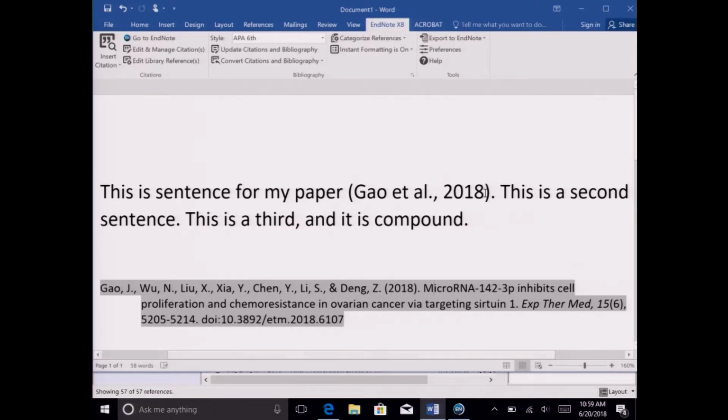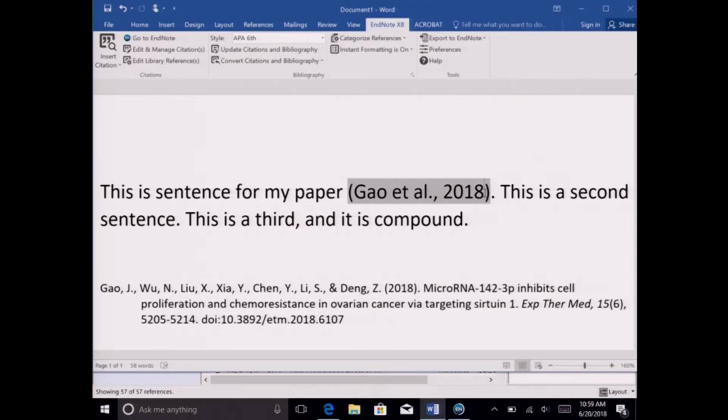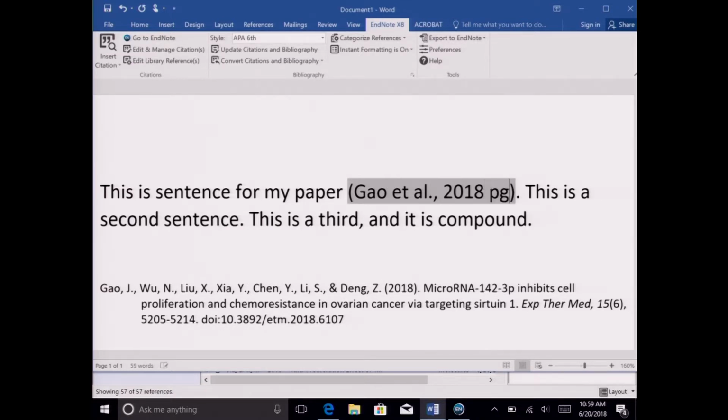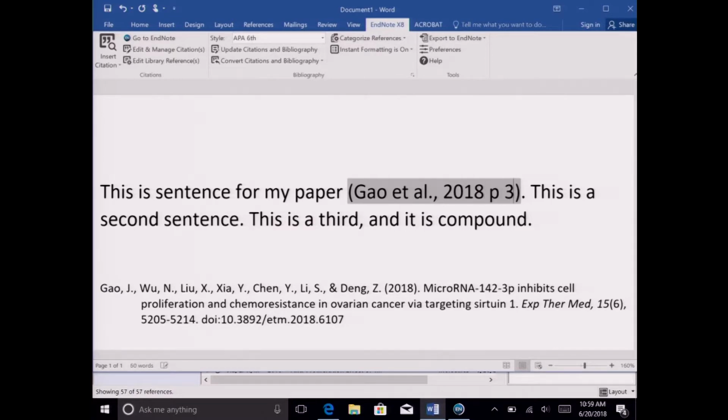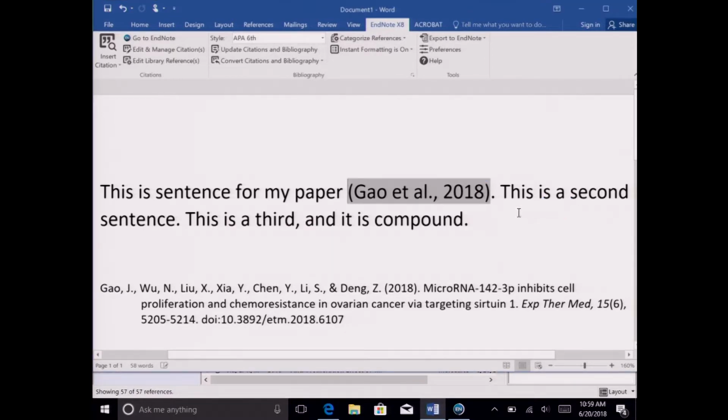A good example is I would like to add a page number to my in-text citation here. I'd like to say page 36. Before I can even start typing the words, EndNote is correcting by removing that.